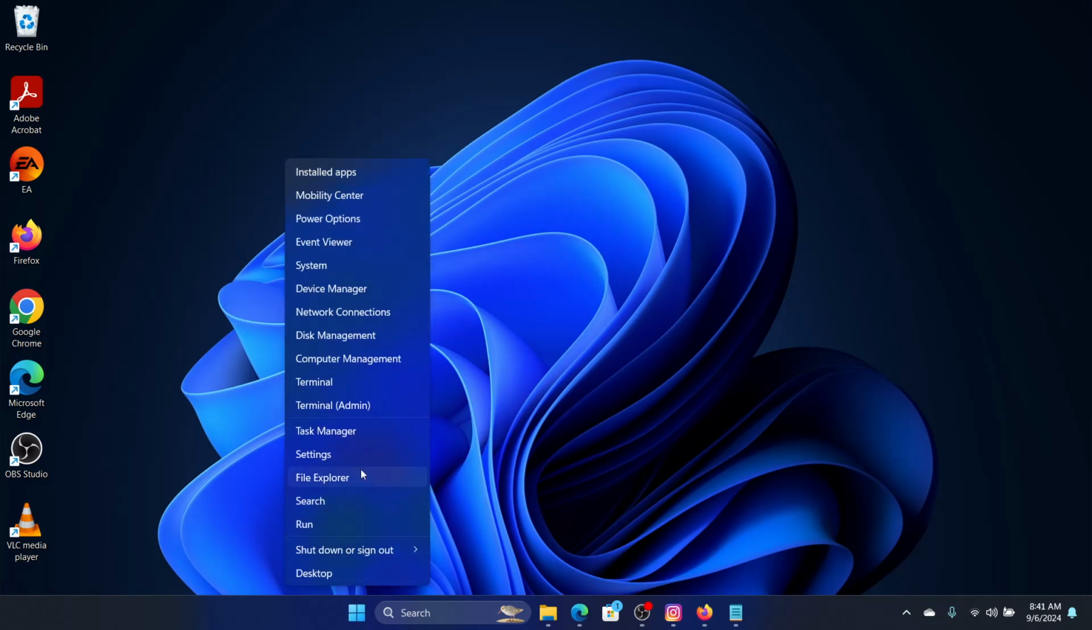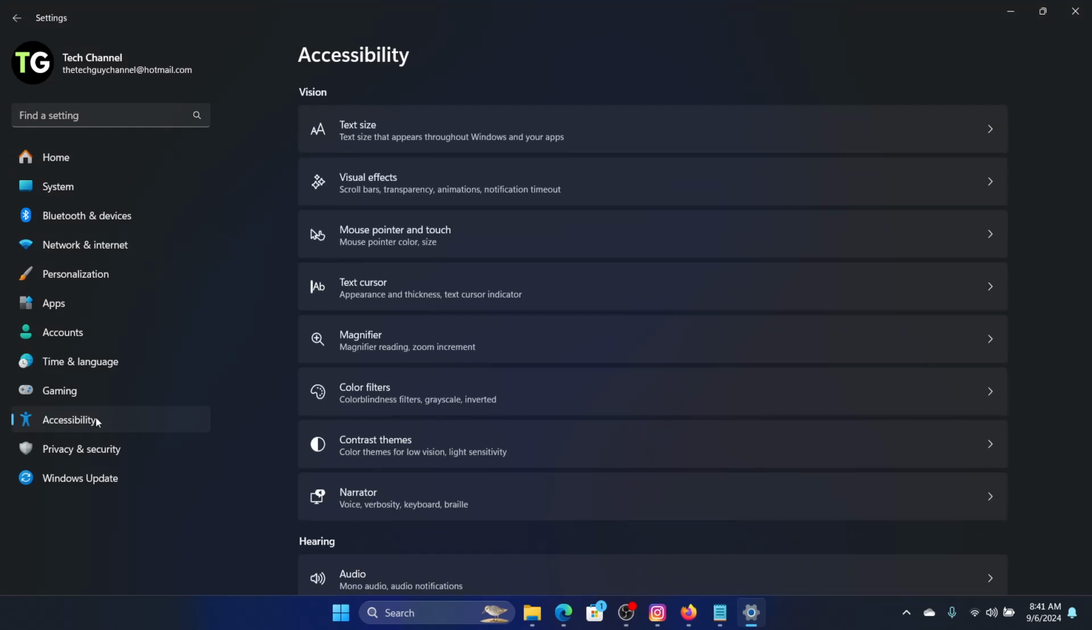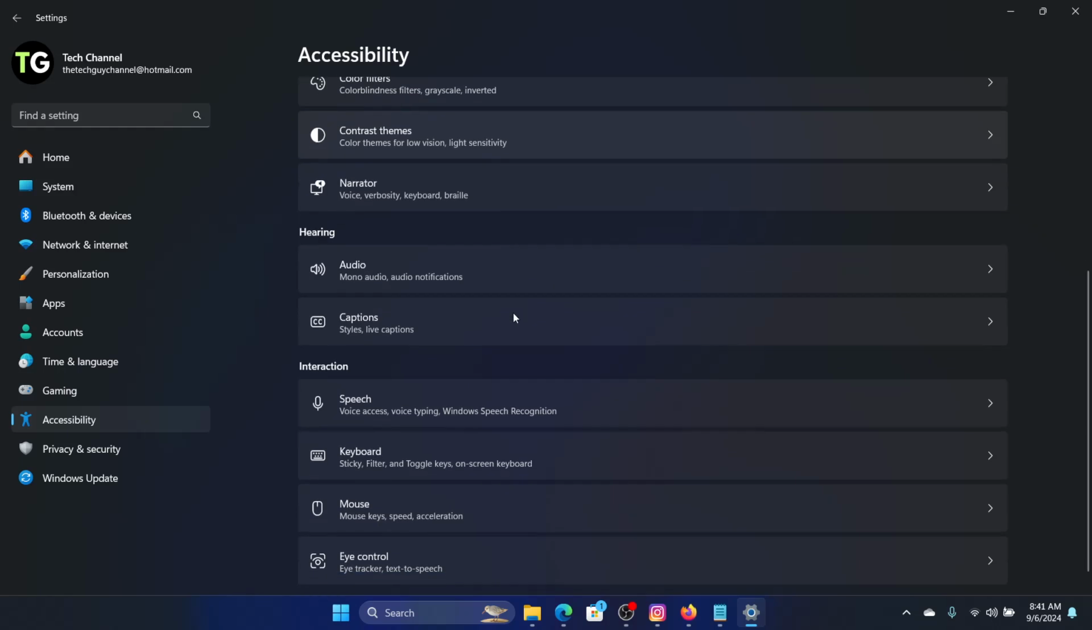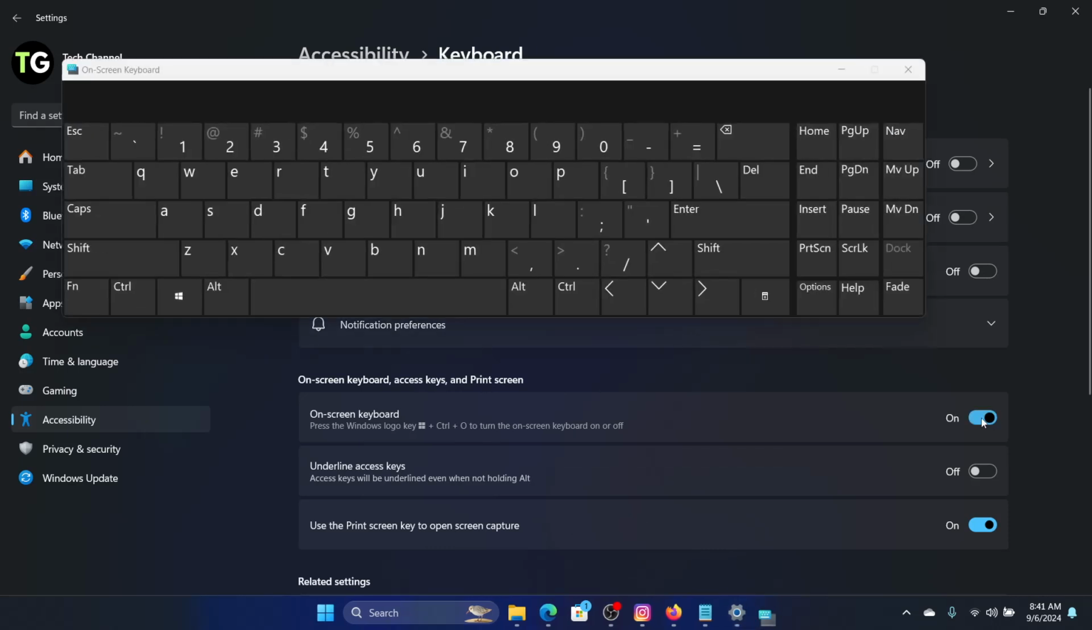So right click on the start button, go to settings, click on accessibility, and then we need to click on the keyboard, and here we will click on on-screen keyboard and it should appear then.